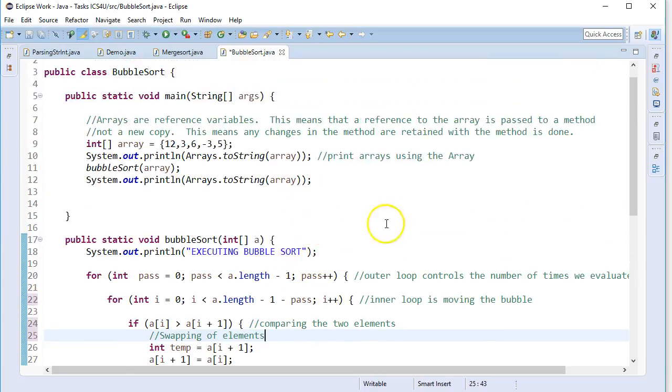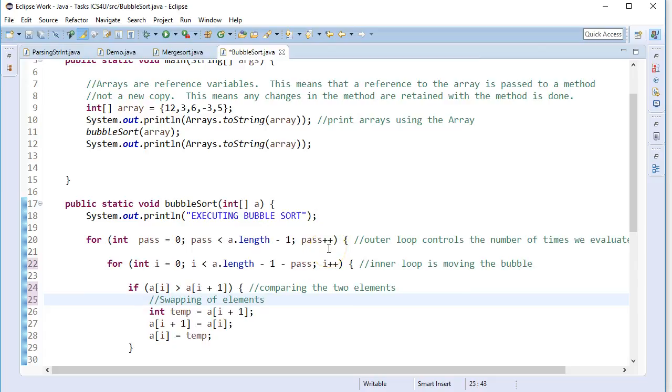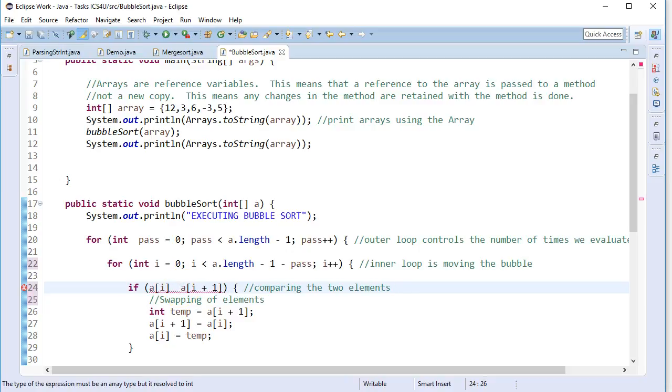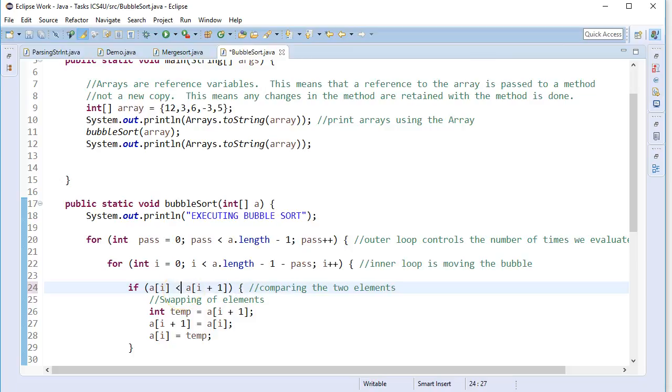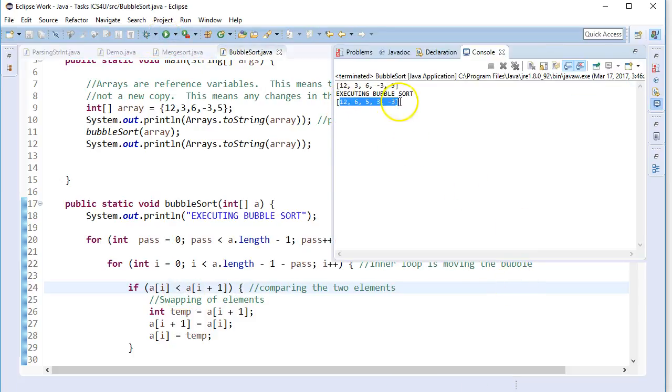Finally, a very easy modification to make this sort, instead of from smallest to largest, we can make it sort from largest to smallest. All we have to do is swap that inequality sign. Pardon me. We're going to swap it the other way. If I swap that inequality sign, it sorts in the opposite direction.